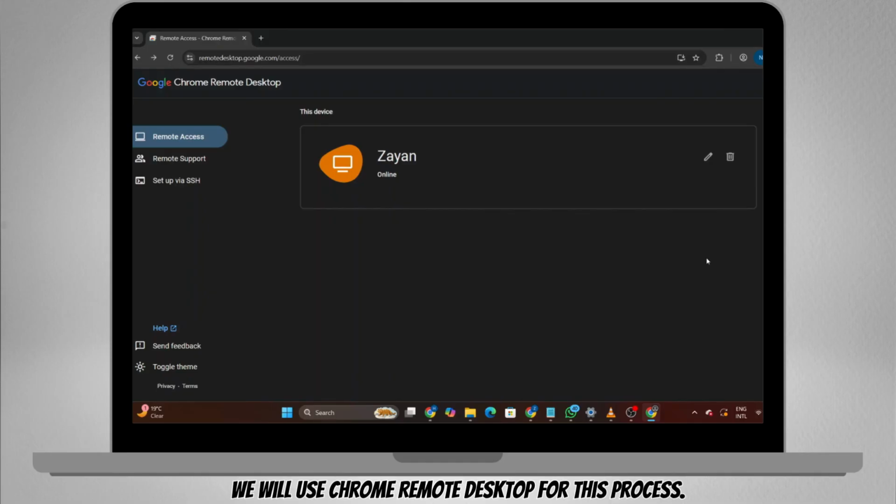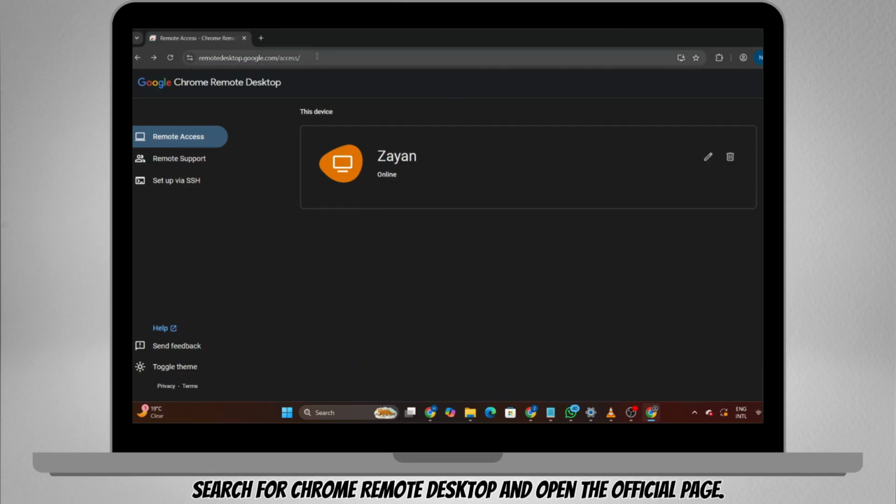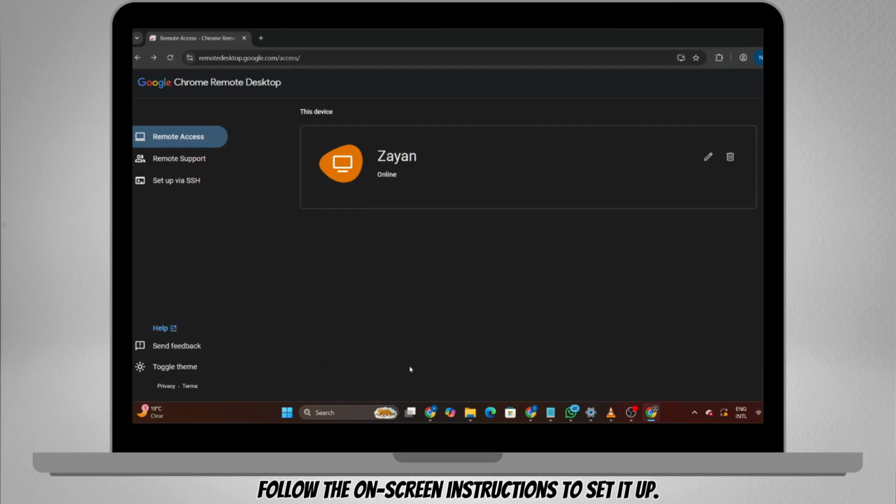We will use Chrome Remote Desktop for this process. This method works on PC and laptop in most cases. First, open Google Chrome on your laptop. Now search for Chrome Remote Desktop and open the official page. Follow the on-screen instructions to set it up.